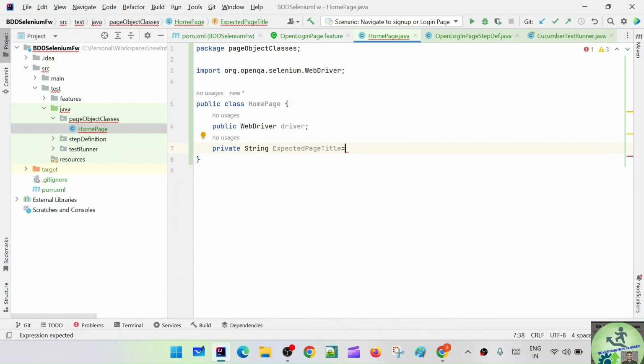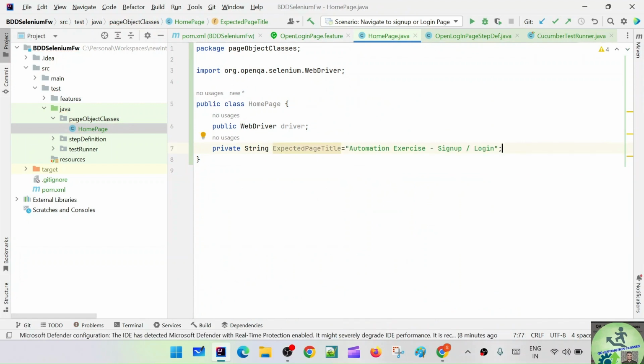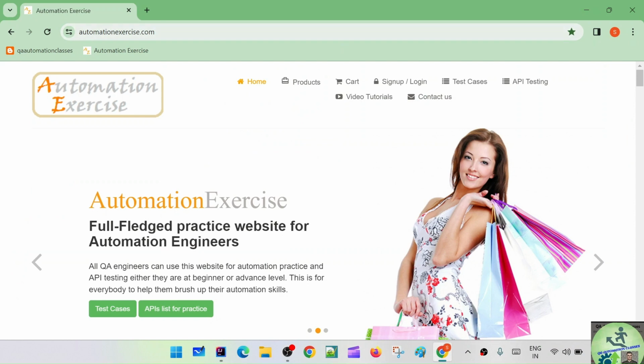So let's go to the home page. Here this is wrong actually, but I'm writing it now. We'll be moving it to the sign up or login page later. So why is it wrong? Because whatever title I'm going to verify here, I am inside the home page. If you go to the home page, this page title is the home page title, right?